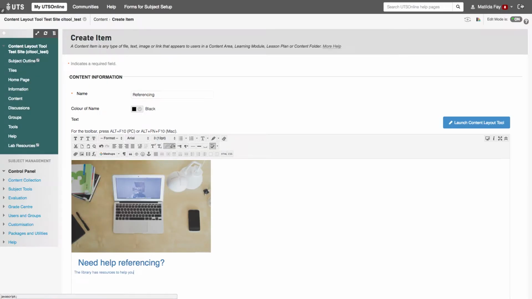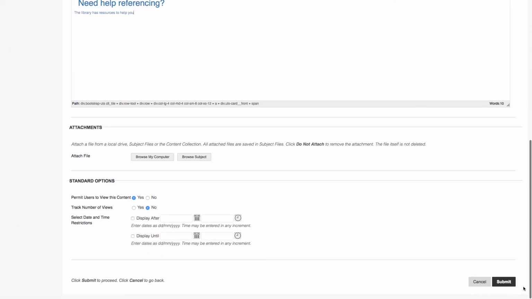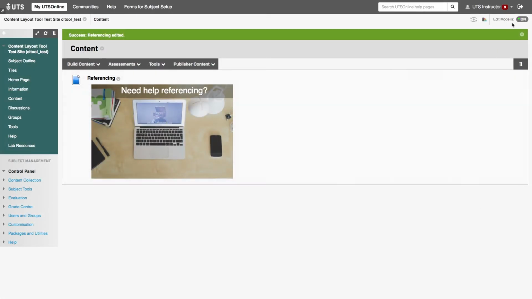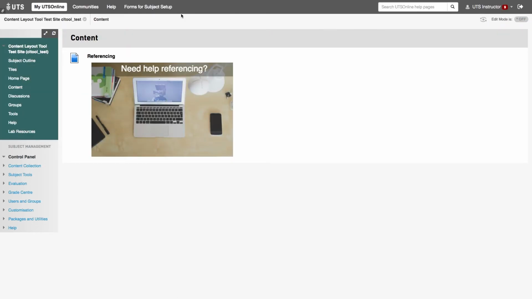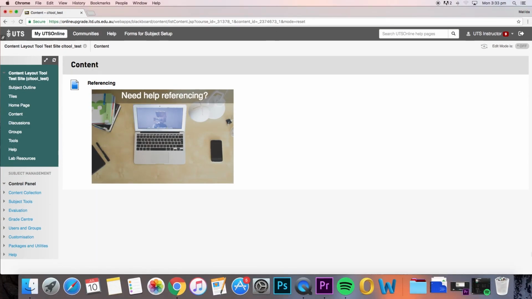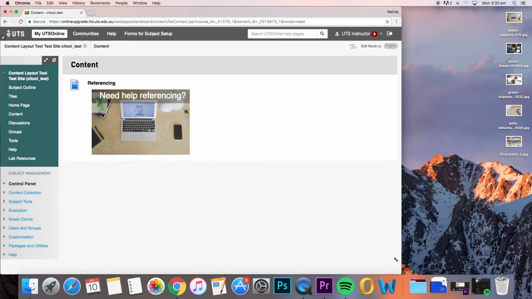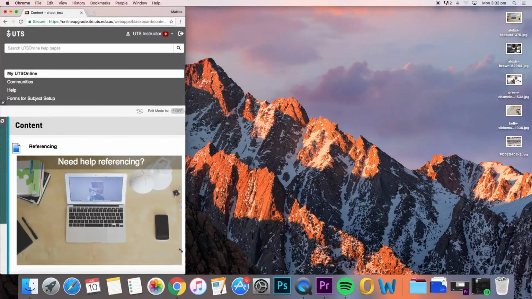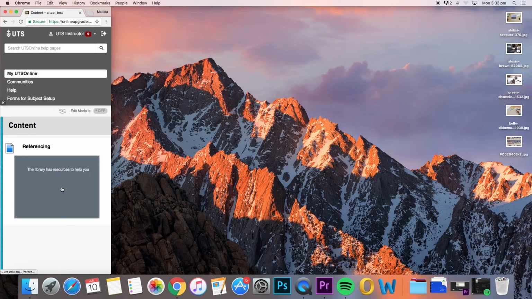Once I've finished editing the flip card, I'll click Submit to proceed. And then I'll simply turn edit mode off, drag the browser window in to check that everything's displaying correctly on mobile, and then I can make the content available to students. That sums up how to use flip cards.